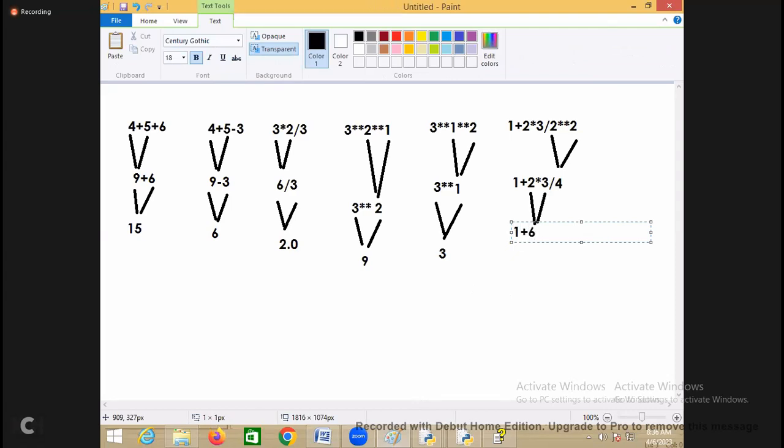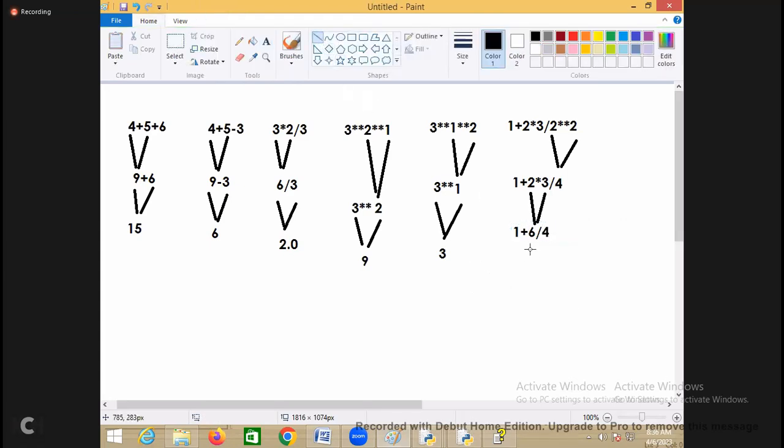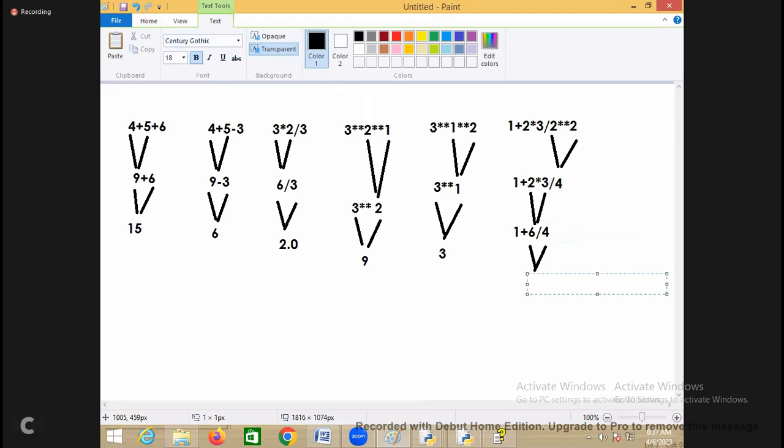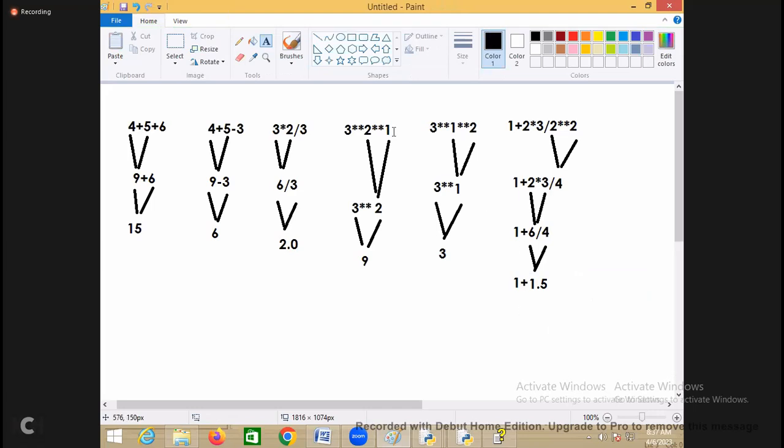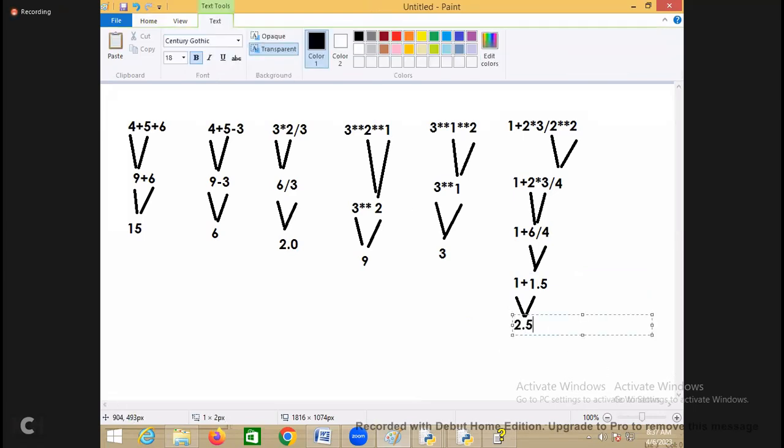And 6 slash 4. What is the result? 1.5. And 1 plus 1.5, what is the result? 2.5. So always the evaluation is done based on the precedence of the operators. So this result will be 2.5.